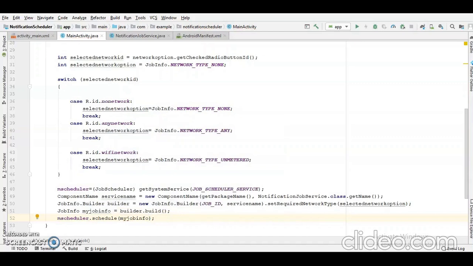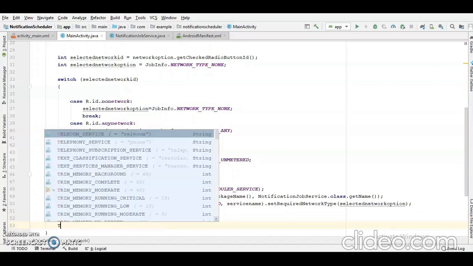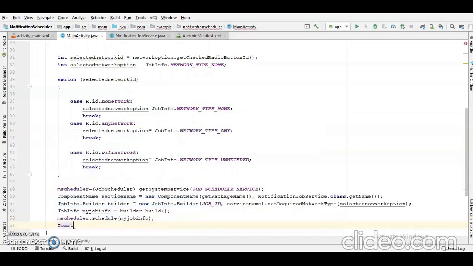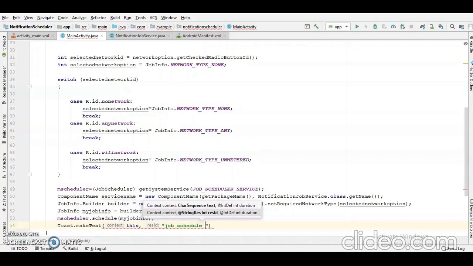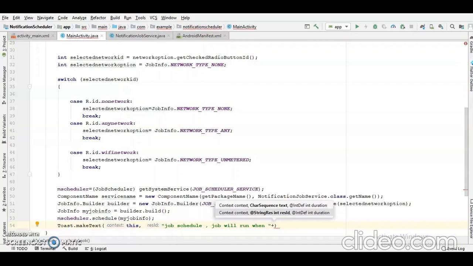Then you need to show a toast message letting the user know that the job was scheduled. So here I'll say Toast.makeText. Inside this I'll say this, comma, I'll pass the job scheduled message. I can write anything, let's say job scheduled, or job will run, let's say when the constraints are met.